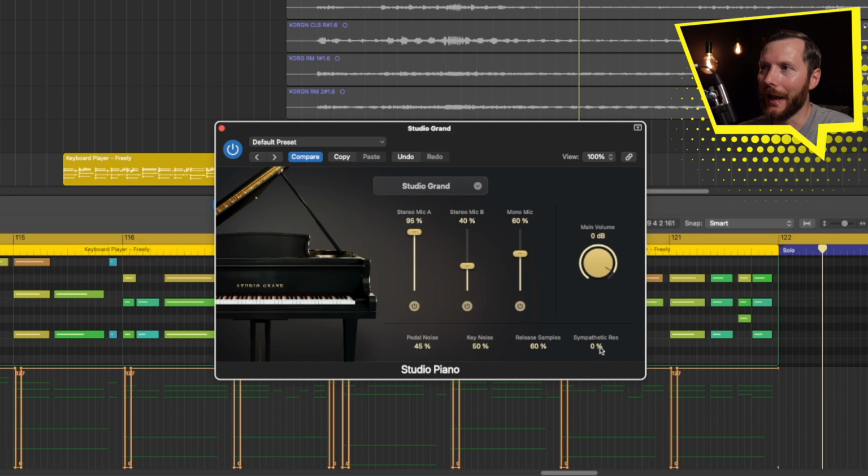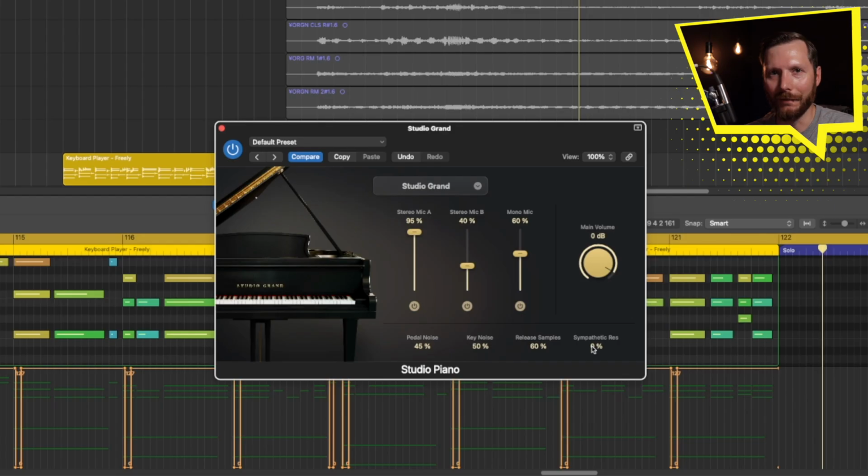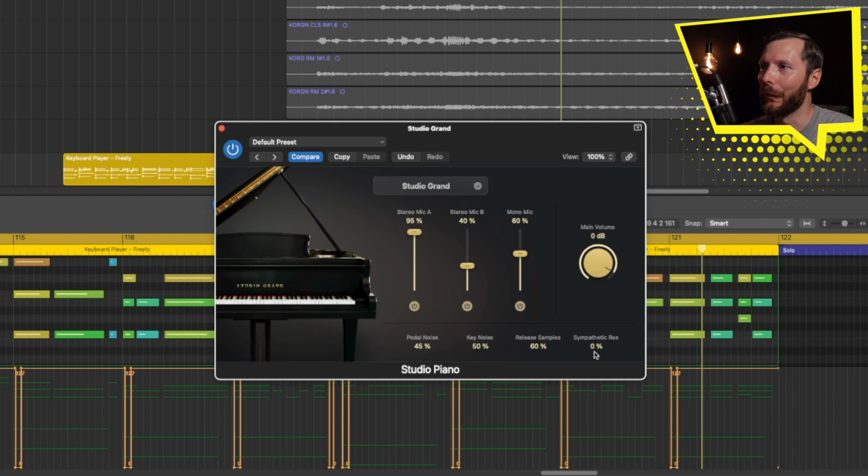And then lastly, we have the sympathetic resonance. So this controls the amount of resonance of the undampened strings. So let's hear how that affects things. So you can hear a little bit longer decay of the notes, and a little bit more resonance and more of those overtones happening when that is increased.